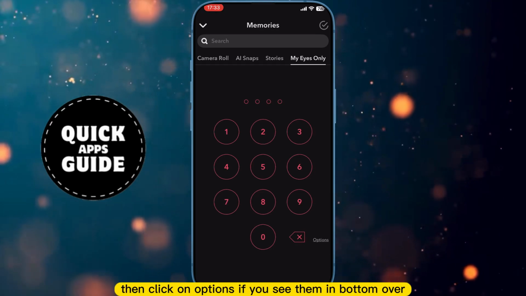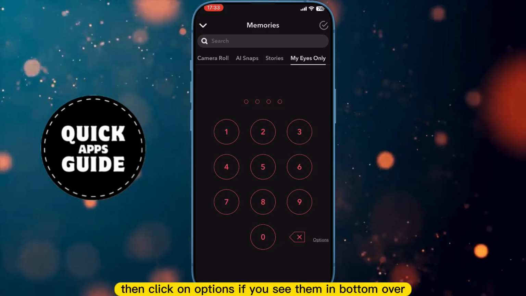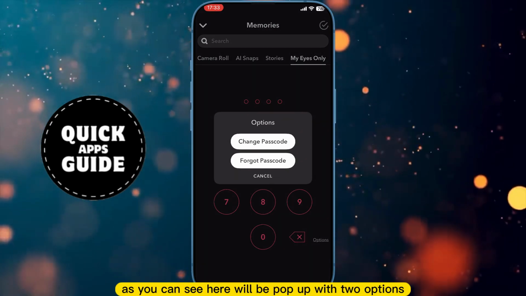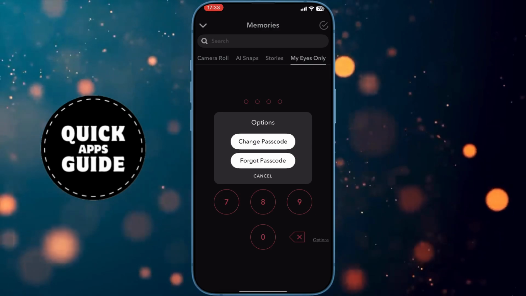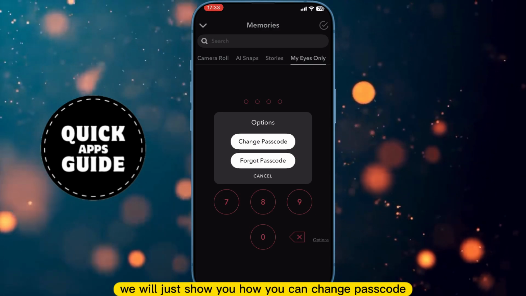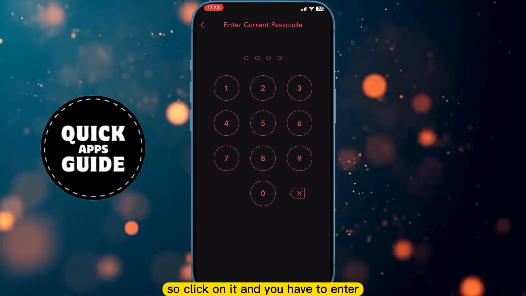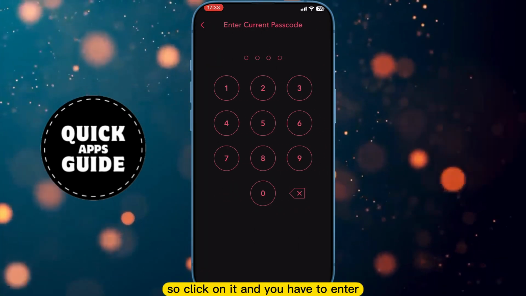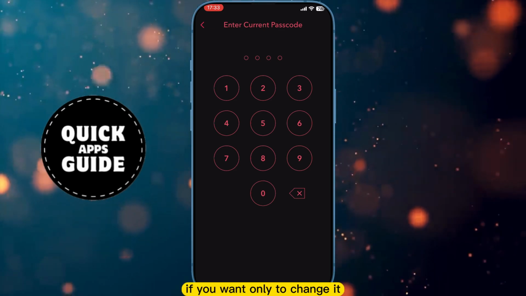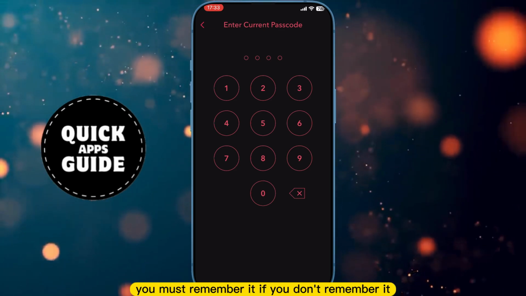Then click on options if you see them in bottom lower. As you can see, here will be a pop-up with two options: forgot passcode and change passcode. In this tutorial, we will just show you how you can change passcode. So click on it and you have to enter now this passcode you have right now. If you want only to change it, you must remember it.